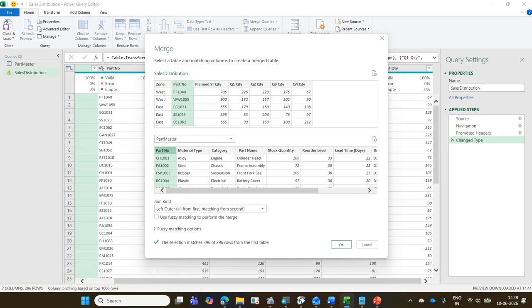I'll remove this part. I'm selecting only the part number. Hold the same control key and remove it. Just for checking, I did it. I will show you one more example later, if you have multiple columns. Okay.